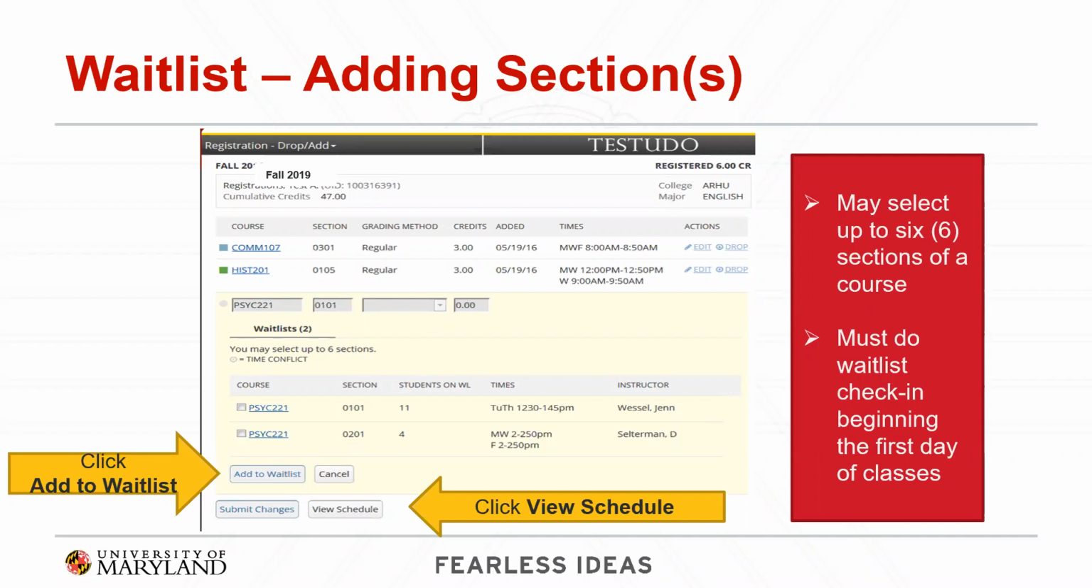So between now and when you register for classes and the first day of classes, which is in late August, you don't have to do waitlist check-in. However, you are encouraged to ensure that you are checking to see where your position currently is on the waitlist. So when you go to add yourself to the waitlist, you will be able to see, click add to waitlist. You see the courses, you see the section, and then you are able to see the students on the waitlist before you. There may be courses for which you will also see a hold file.